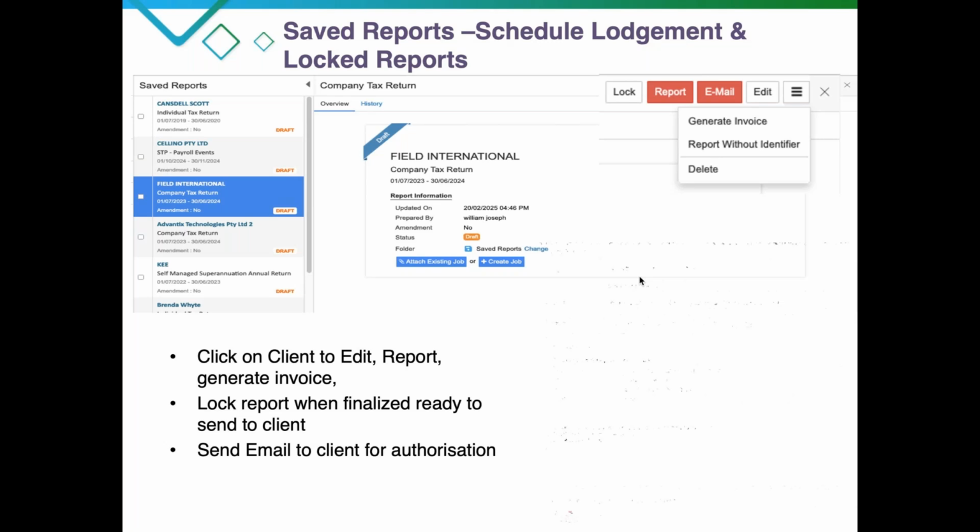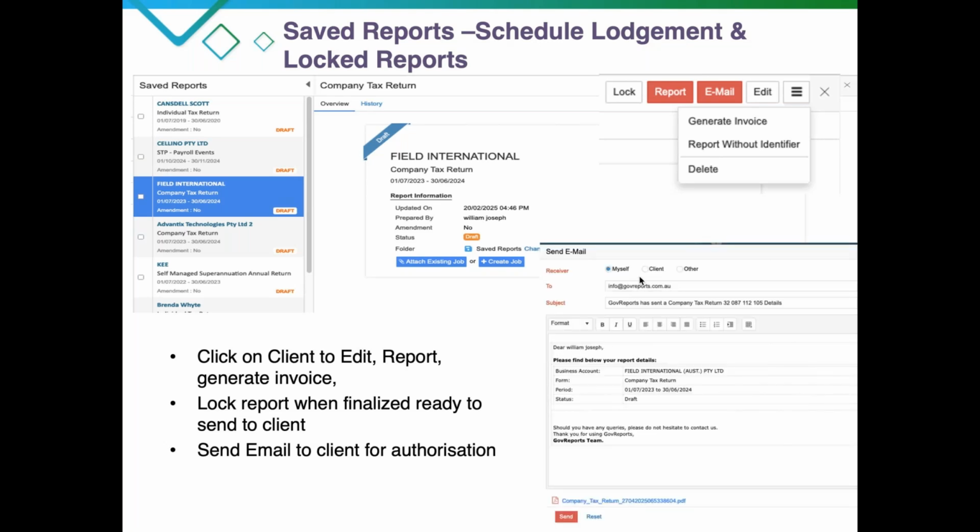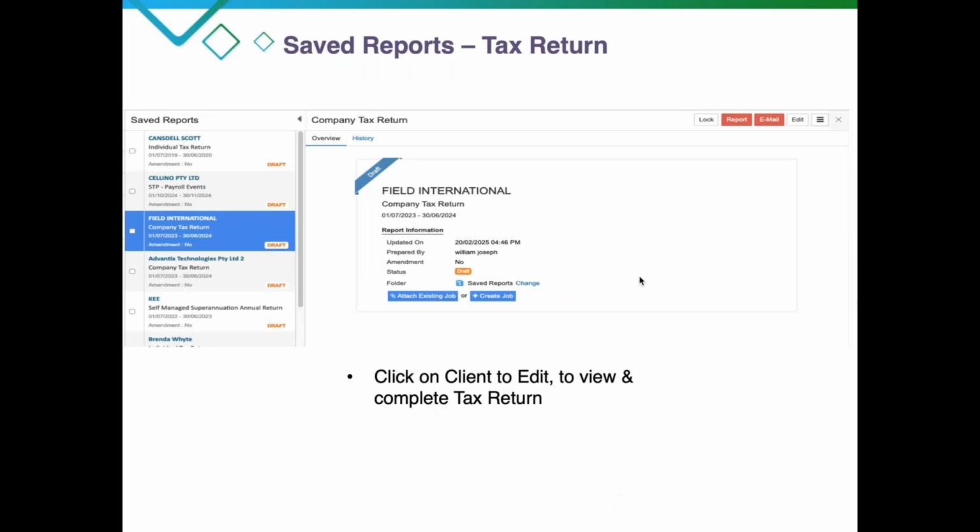And you can send the email to the client for authorization. So again, that is all easily done in real time off very few screens. You don't have to go into 15 different screens to do something. Most of the choices are there, and generally most of the choices have more than one way if you work in a different way.